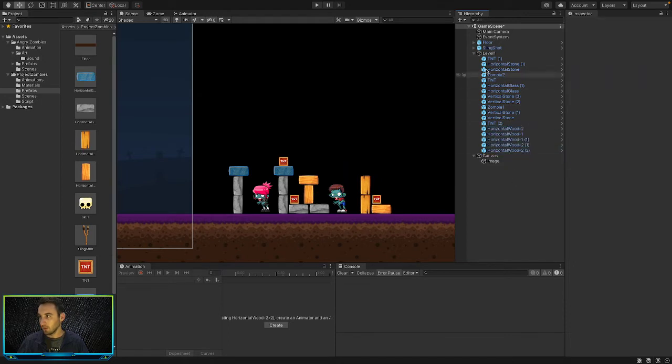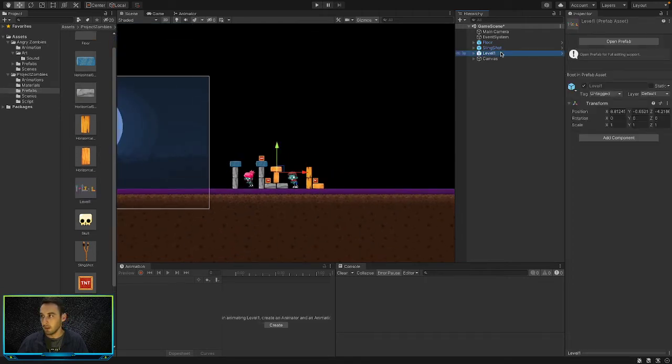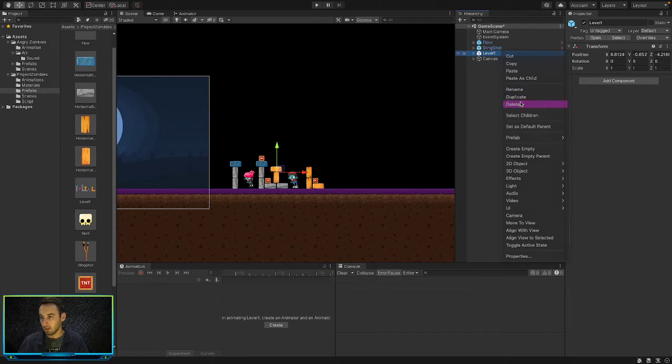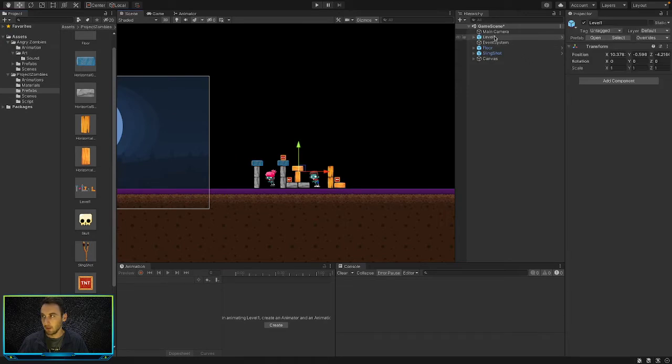Yeah, so we'll leave that as our first level, and then we can go ahead and drag our first level into our prefabs folder. So now we can easily just delete our first level, but if we want to add it in again, we can just drag it and drop it in. So having done this, we can actually put as many as we want into the scene, but that doesn't really make sense. So we'll just add in one for now.